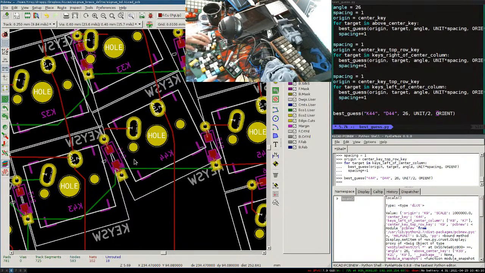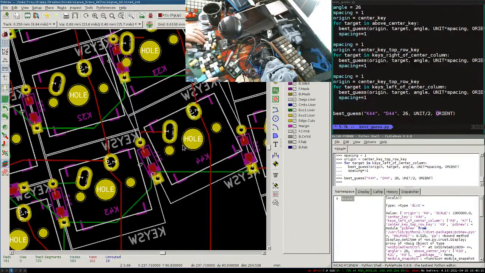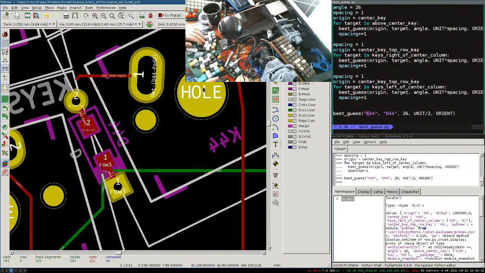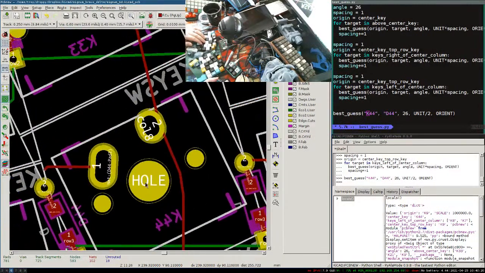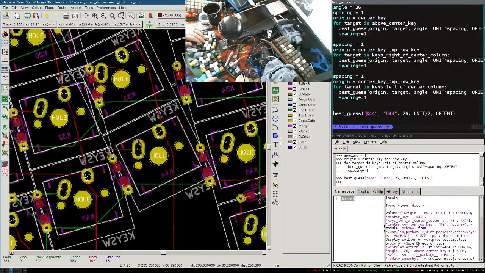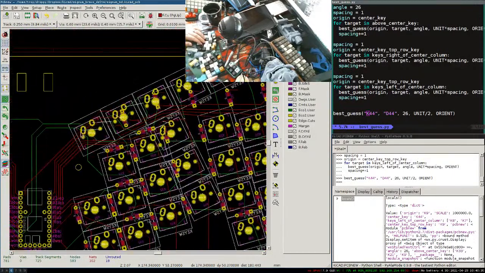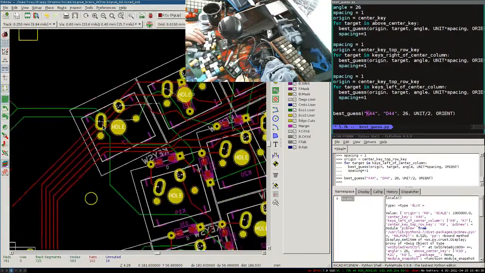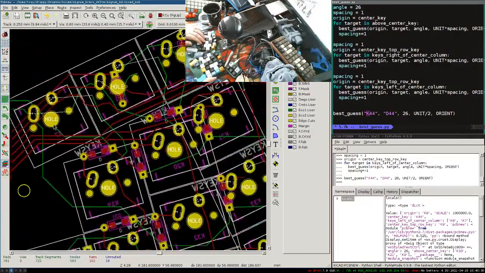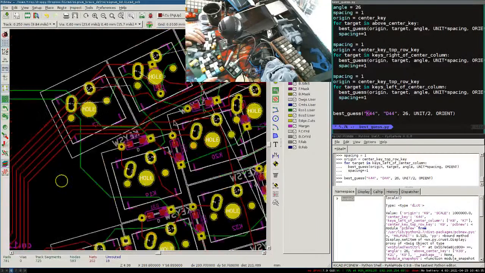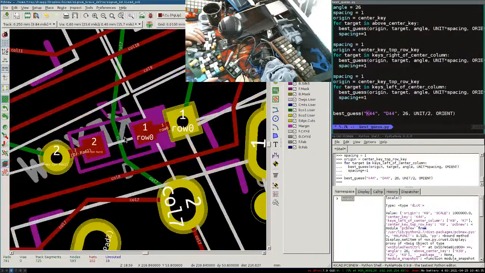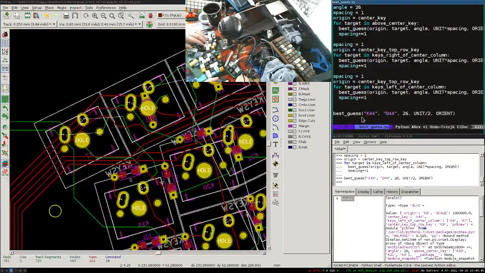R, there we go. So the idea is that after this moves, you'll be able to use best guess to guess where the diode is supposed to be in relation to its host. But up here, K33, you could probably get away with that. But like up here at K7, K7's down. I don't even know where K7 is. So K7's over here. If we do that with D7, that's going to be weird.